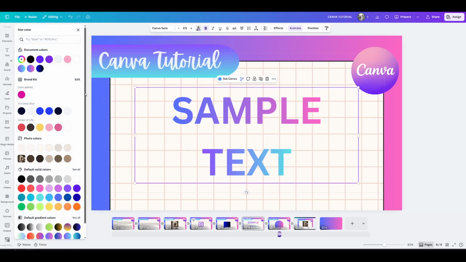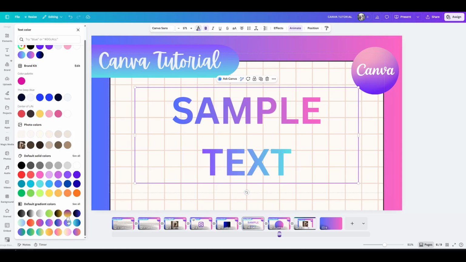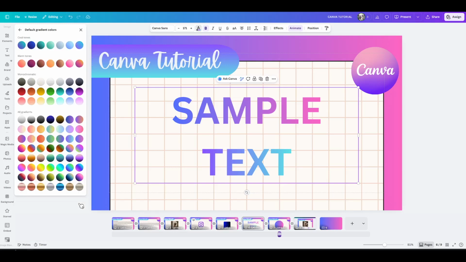In that panel, find the section labeled Default Gradients. Just beneath it, click See All. This expands the gradient options so you can view the full set. Inside this expanded view, you'll see a group of metallic aesthetics. Think gold, silver, rose gold, copper, and a few variations that mimic reflective, brushed, or polished finishes.